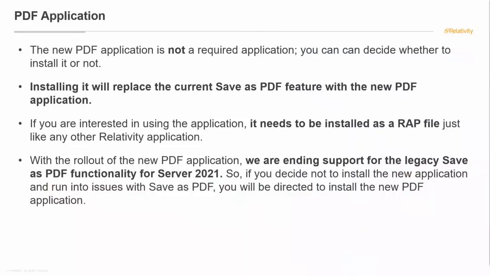And this is just a little bit more information about the PDF application. The new PDF application is not required. You can decide whether to install it or not. Installing it will replace your current Save as PDF feature with that new PDF application. If you're interested in using the application, it does need to be installed as a RAP file, just like any other Relativity application. And with the rollout of that new application, we are ending support for the legacy Save as PDF functionality for Server 2021.